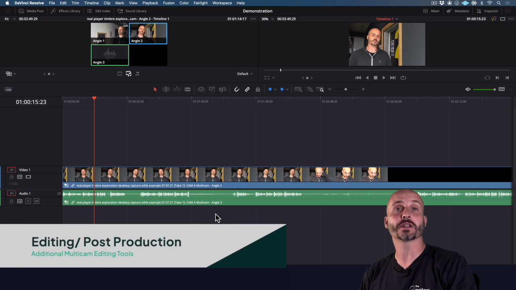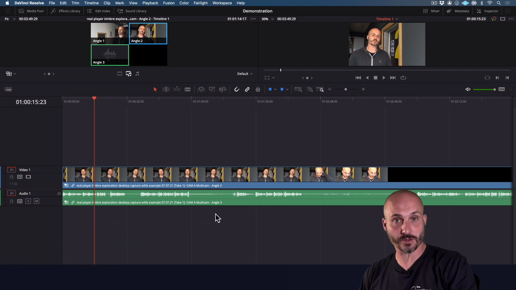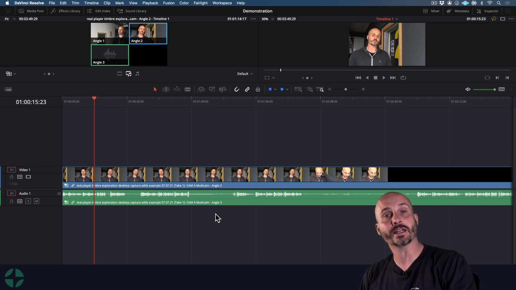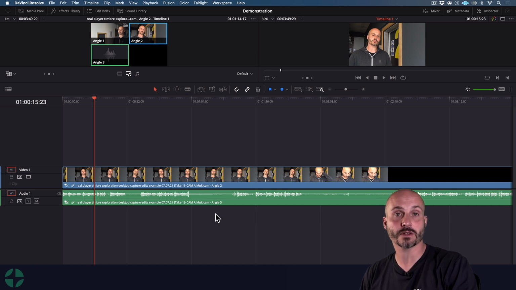This video is going to focus on additional multicam editing tools. First, we'll start by using multicam view in the source viewer, then using shortcut keys for real-time angle cuts and switches, and then using multicam editing to visually smooth over any hard edits we need to do between video footage.